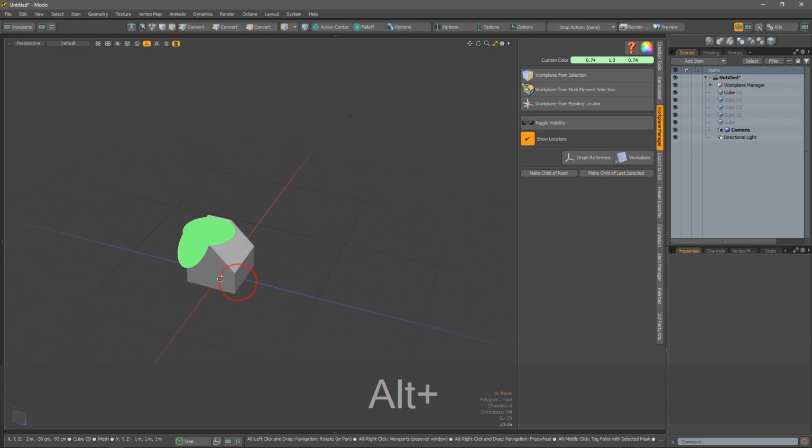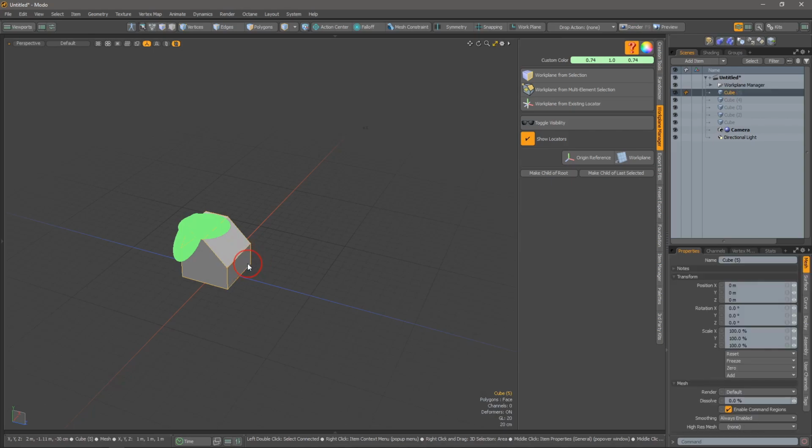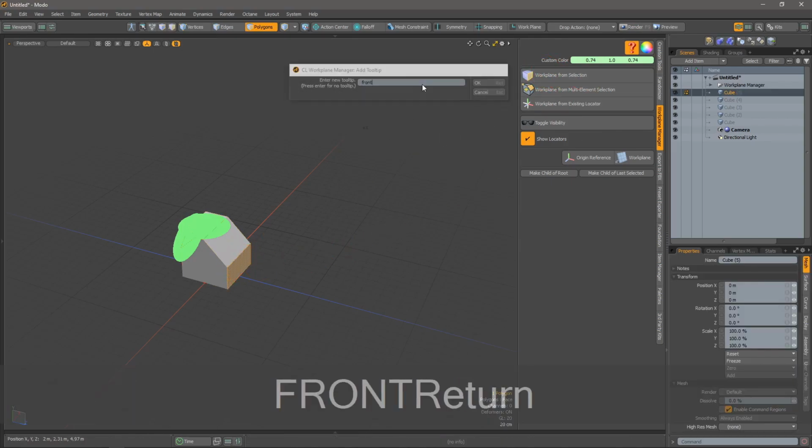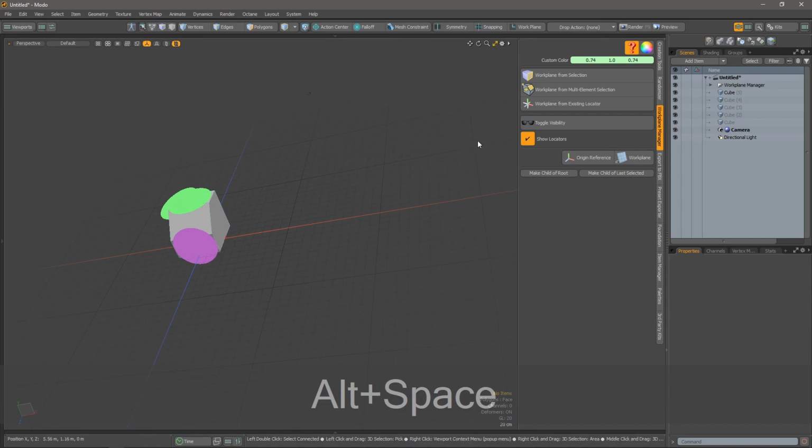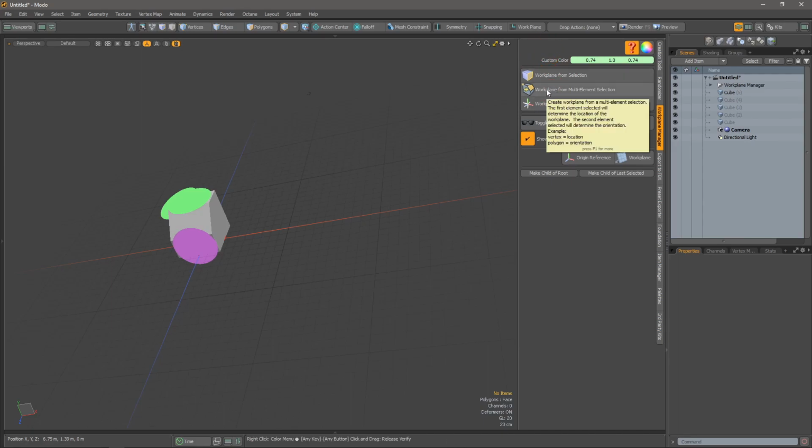Now I can see I get different ones, and if I turn this on, I can get different colors. It'll randomly select different colors for me. So you can see here, Workplane for multi-element tool here. Tooltip: the first element selected will determine the location. The second element will determine the orientation. So first is location, second is orientation.